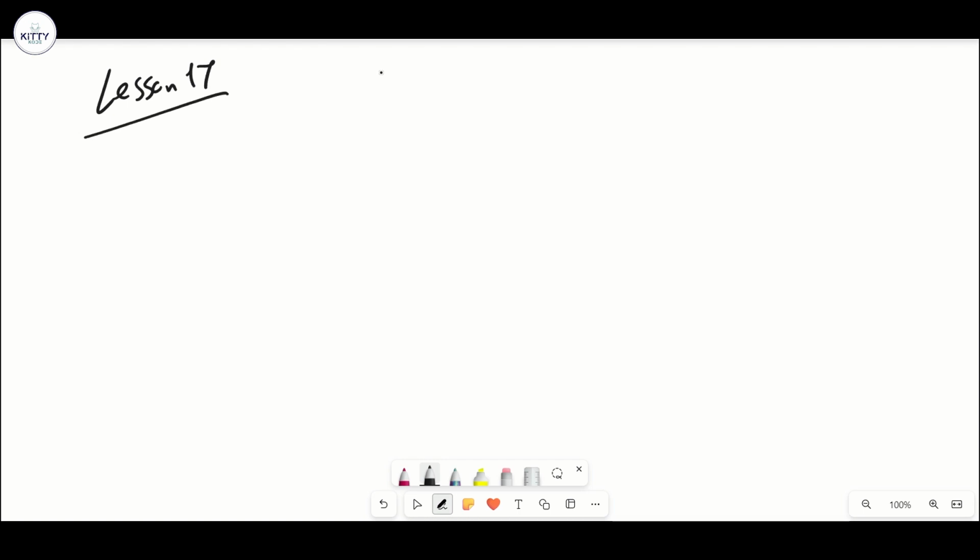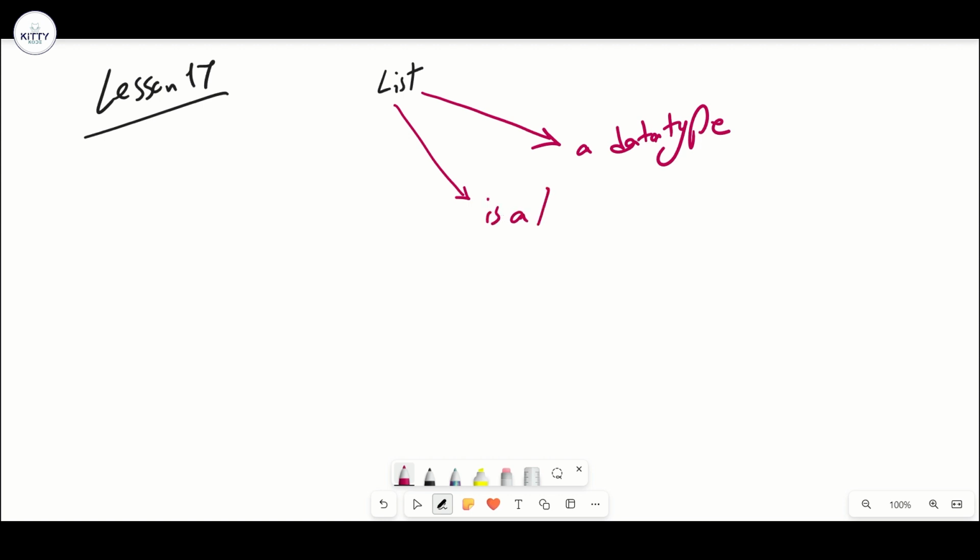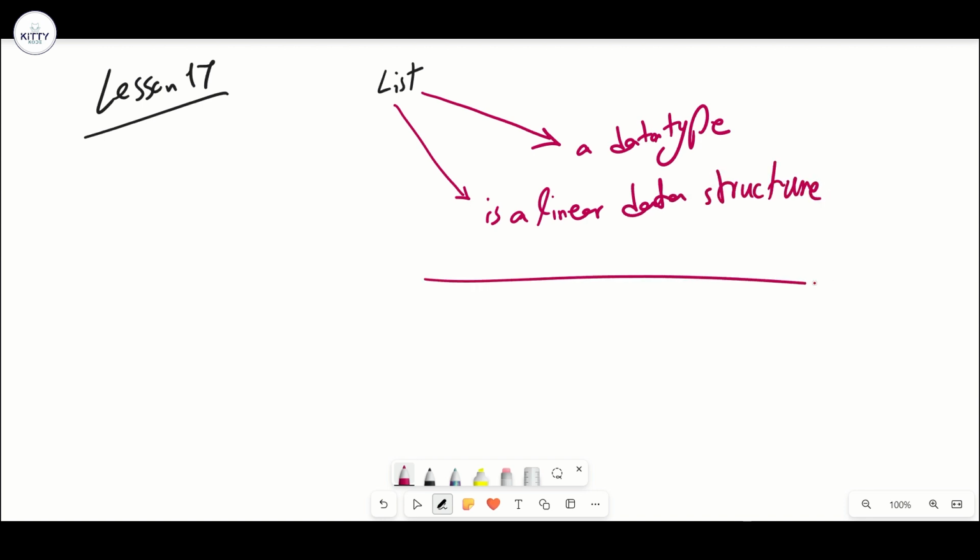So in this lesson we will be discussing lists. This is also a data type in Python, like boolean, float, and int, and a list is a linear data structure, because you will have a list like this, and here, some elements.